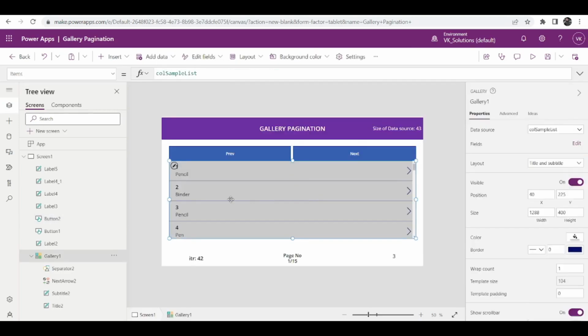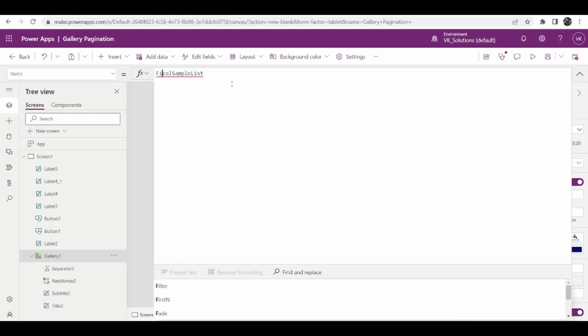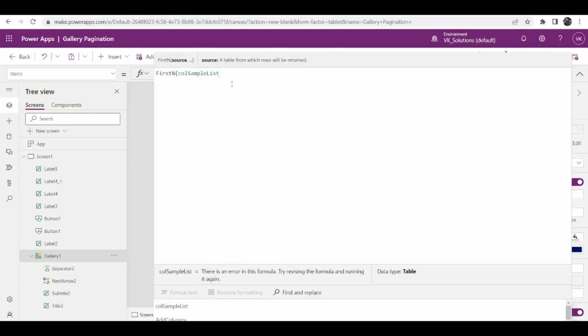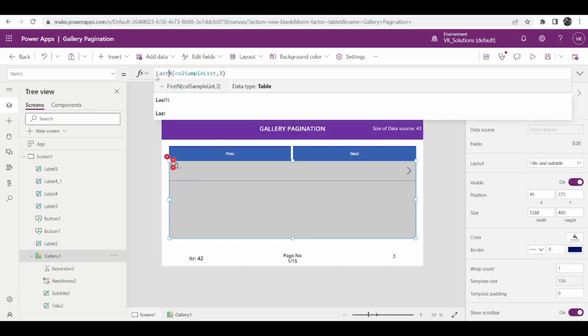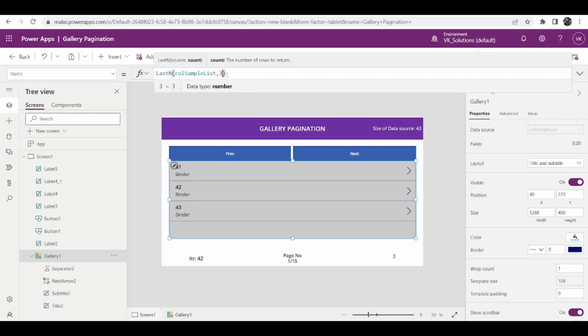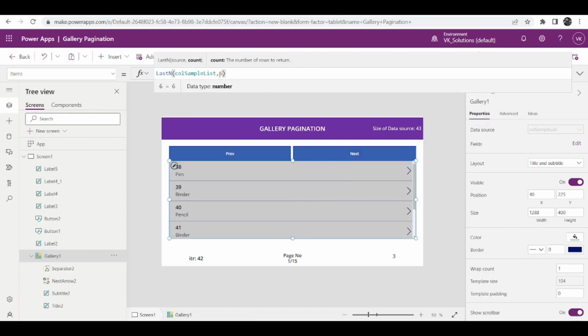So now let's see how we are going to use this. I don't know if you are aware of this concept. If you use something like first n and say 3, it will show the first 3 elements in your list. And if I use last n with 3, then from the last it will show 3 elements. If I use 6 here, then the last 6 elements. So we will just use this function of PowerApps to build this pagination.